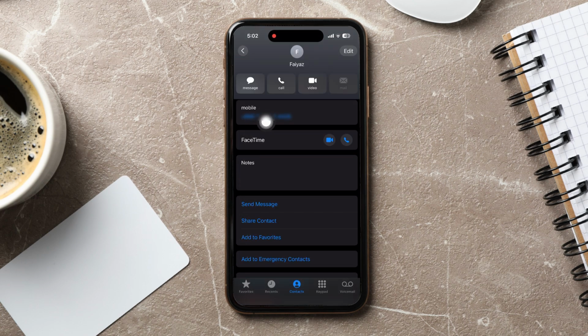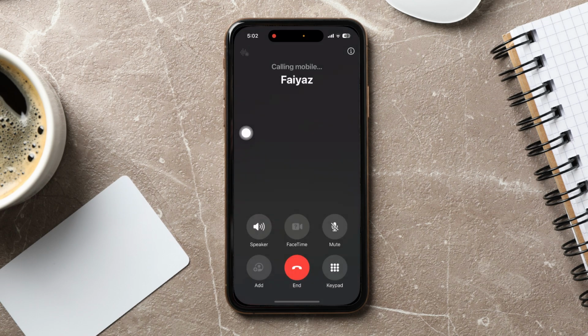Tap on their mobile number to call them directly. As you can see, you cannot get through to their number. This is an indication that they might have blocked you.